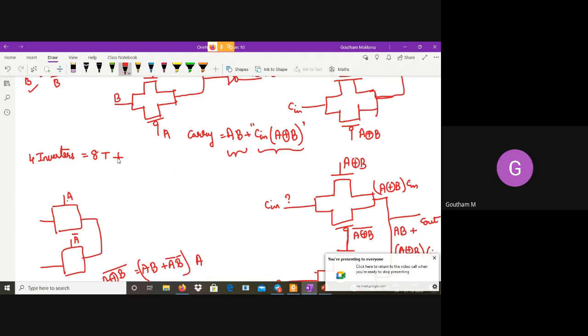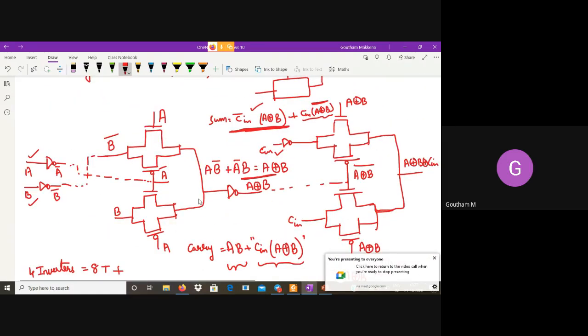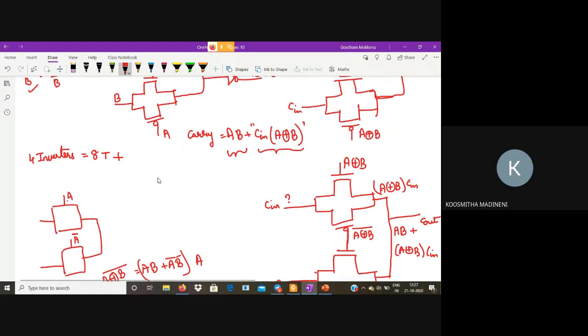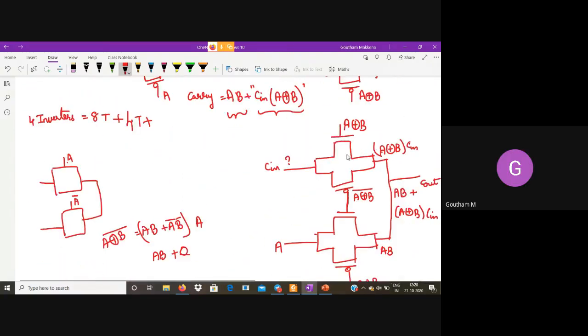I think you remember what an inverter is. So count the other transistors. How many in this segment? How many while you are generating A XOR B? How many transistors do you see here? 4. How many in this segment again? Inverters we have already counted. 4. Very good. How many here? 4. So total how many transistors?